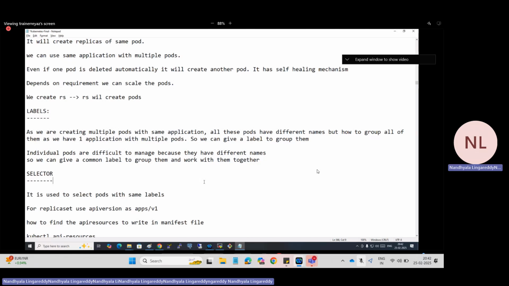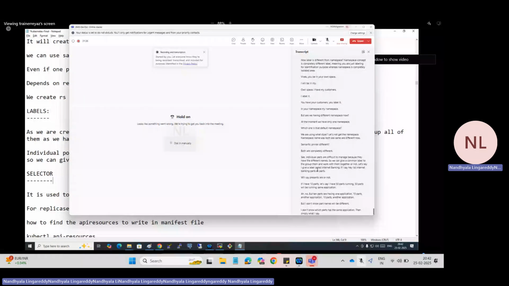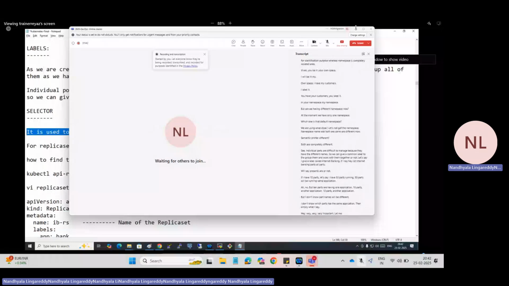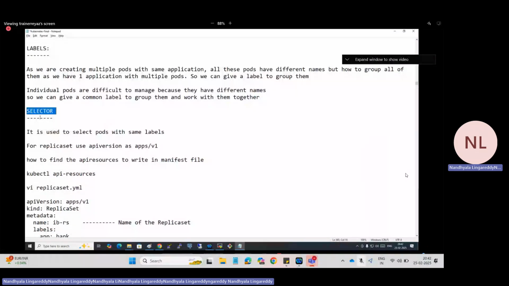Next, this one is where I'm labeling. To select all those pods, what do I use? A selector. I have a label called internet banking. I have a label called mobile banking. So if I want to list them, can I use a selector and then list them, or not? Select means selector, meaning selecting a particular label.